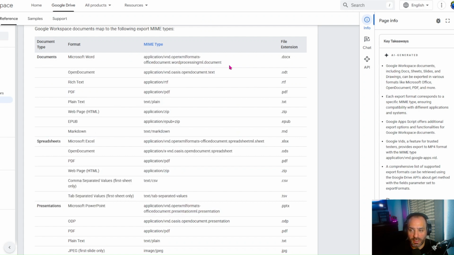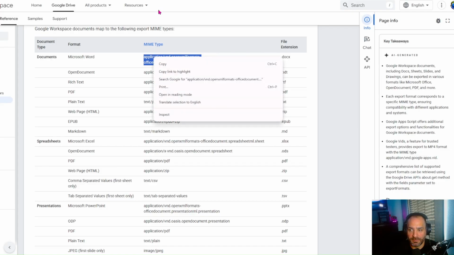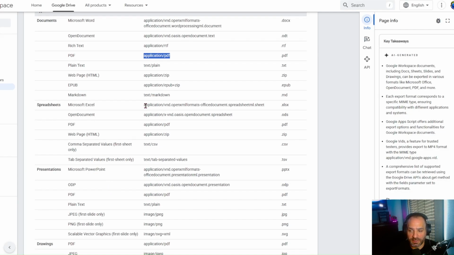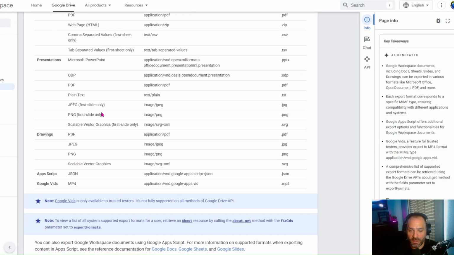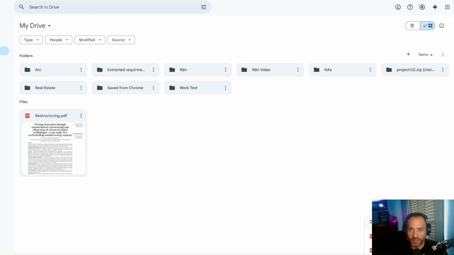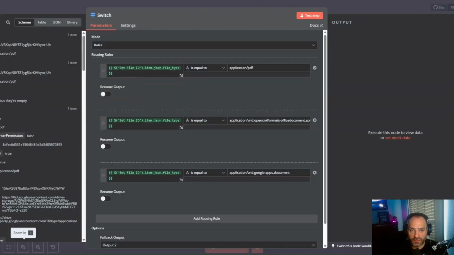So if you have a Word file, this is what you would copy and paste in there. If it's a PDF, here's your PDF. Here's your Excels down here. So that was the second row. If it's an open document, you have PDF right here again. So you have all these different ways to drop it in, a JPEG. So what you would do is you would drop the file type here, and then you would put it to be whatever file you want to go down that route. So we're going to test this step out.